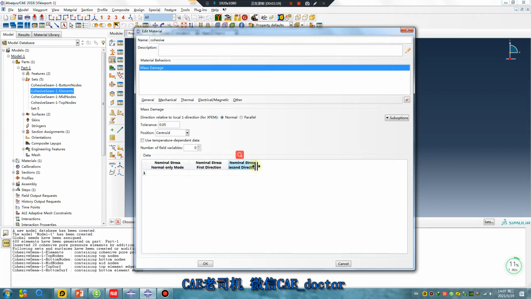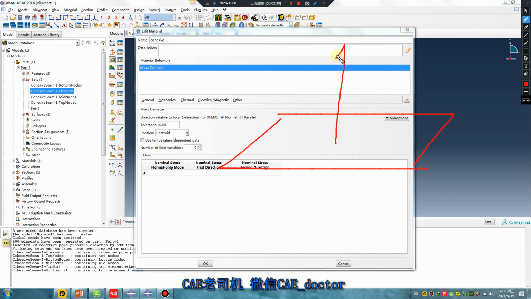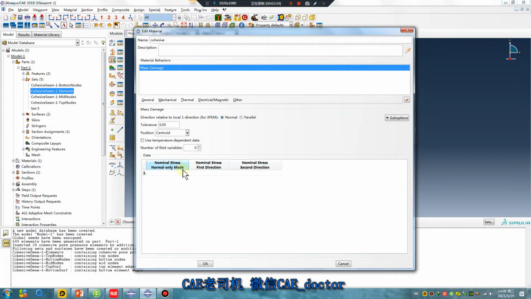What does this material mean? Normal stress and the shear stress. For example, normal stress and shear stress 1, shear stress 2. Okay, this is nominal stress. Okay, the value, how to set the value?